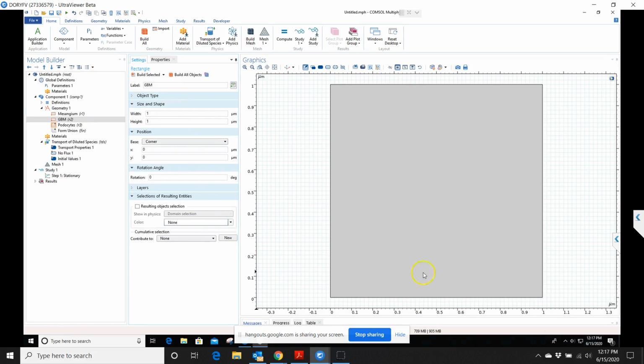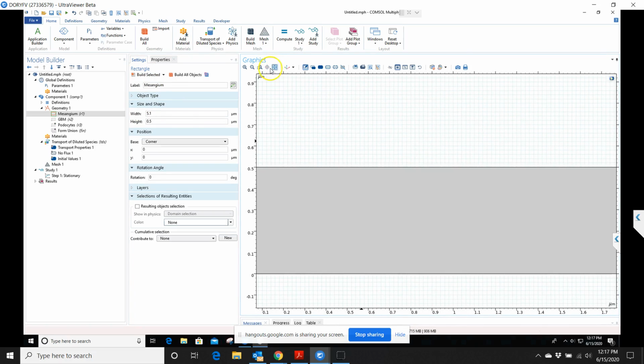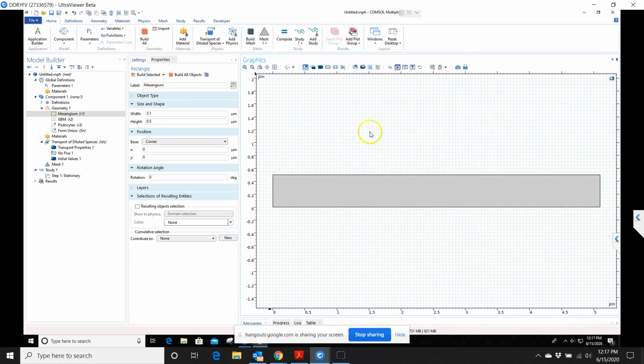Okay, so right now all three of these I think are one by one and they're overlapping each other. So we're going to start with our mesangium, which is going to be starting at 0, 0, of course, just for ease. And it's going to be 5.1 microns wide and 0.5 microns tall. So we'll build that. And then I can scale it out there.